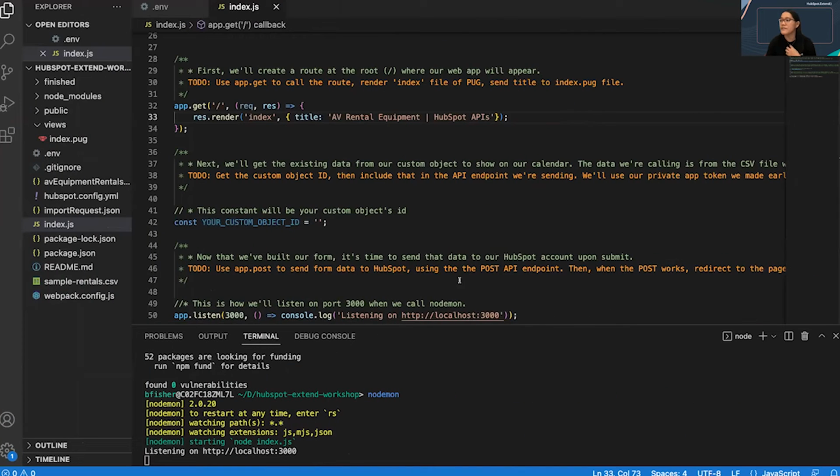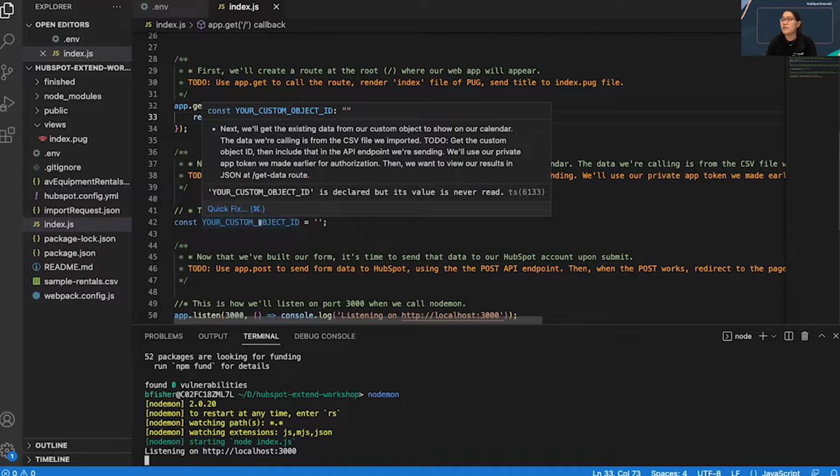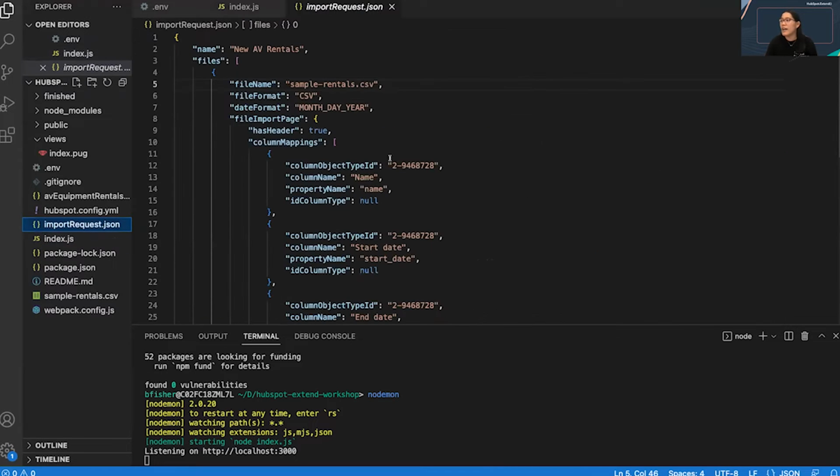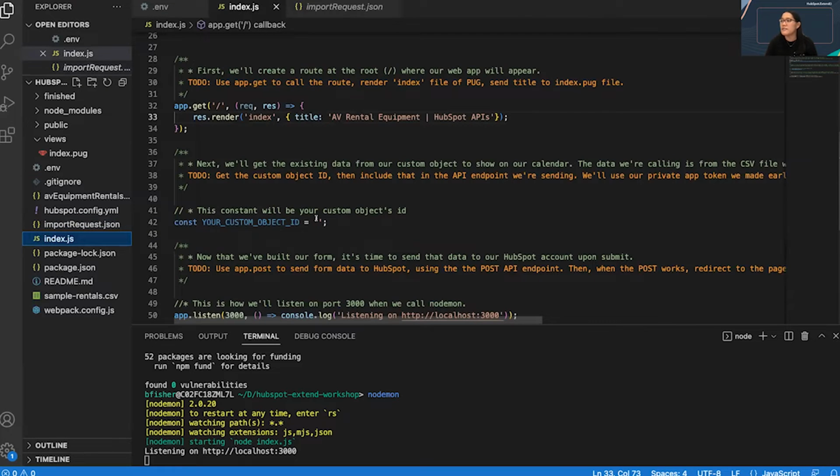All right. So now that we've got that, to help you a little bit so that you don't have to remember that string of numbers, I created this constant called your custom object ID. And so I have this inside of my import request.json, and you probably have it there as well. So we can just copy this over and put it inside of this constant here, so we don't have to keep remembering that number.